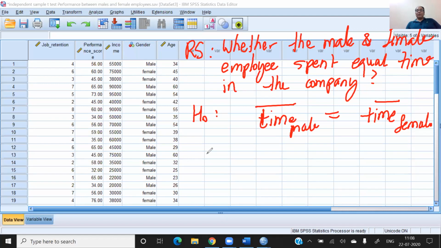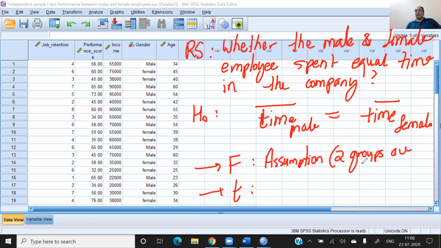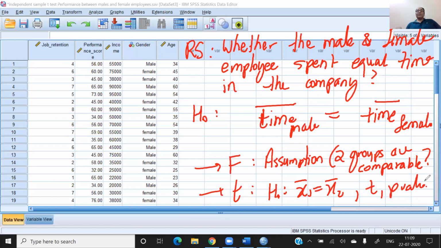So what I will do is check the F test and t test. The F test is just an assumption, it is not a test, about whether the two groups are comparable or not. Then we examine the hypothesis that the mean of the first group is equal to the mean of the second group with the help of the t value and p value. So this example we are going to do just now, so let's see.